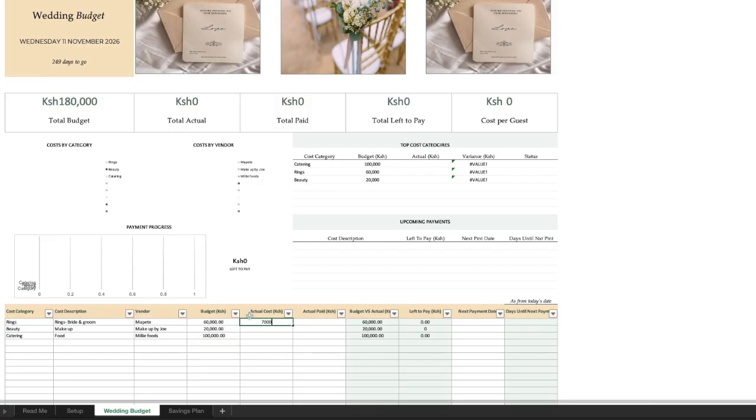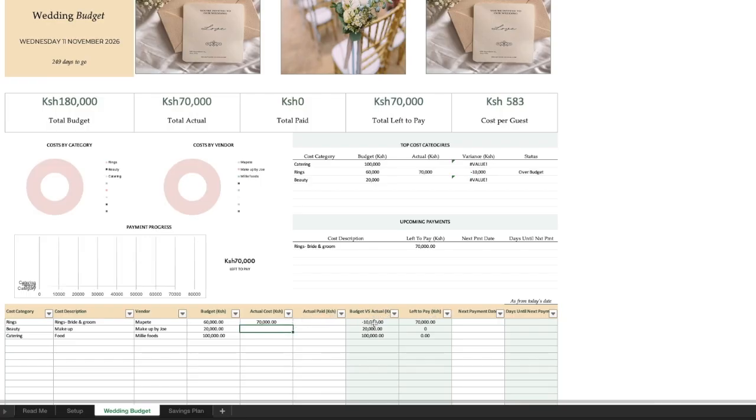Now let's go to the actual cost, when you've started. Let's say for the rings, the actual cost was 70,000. Now what you can see is that this section has automatically updated, and let's say the actual paid for the rings as of today was 30,000. Also, you can see that you have the left to pay. You can also put in your next payment dates.